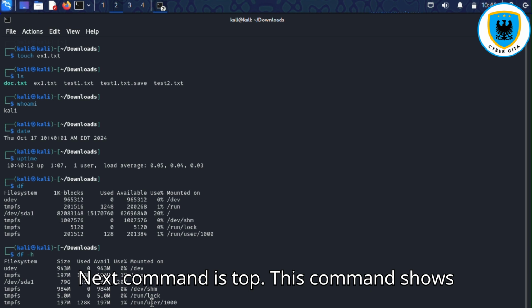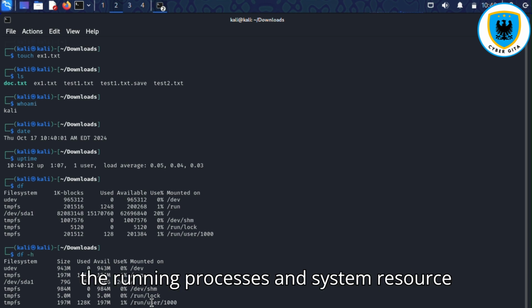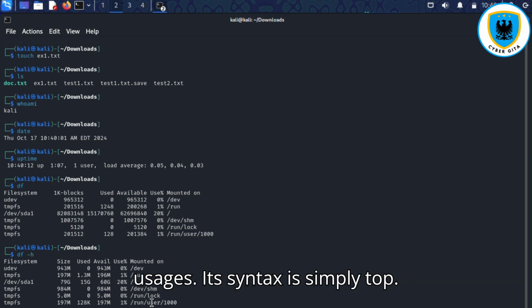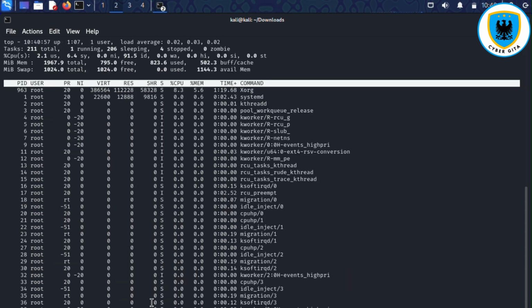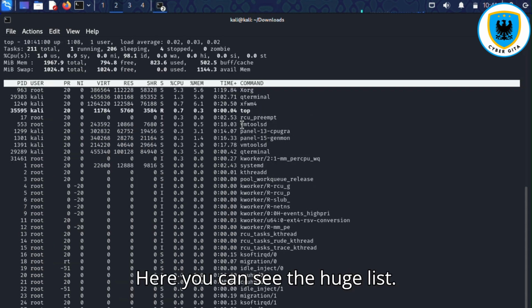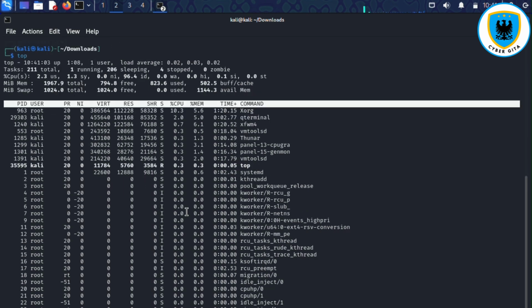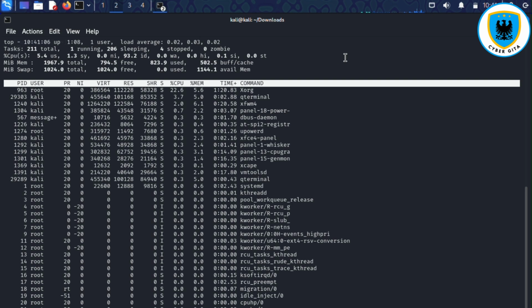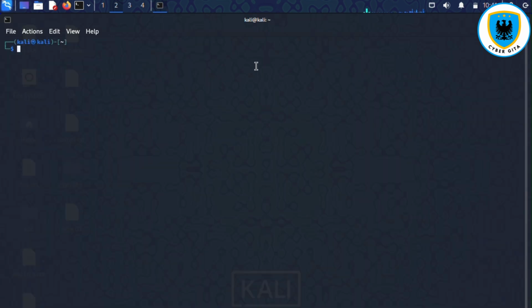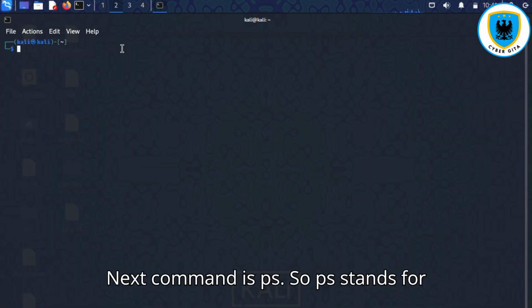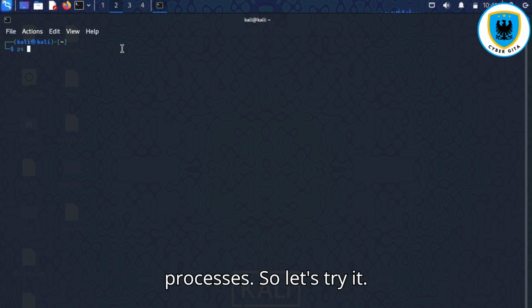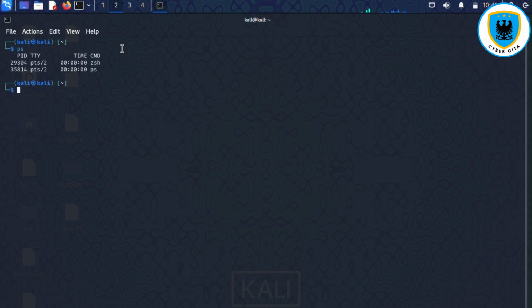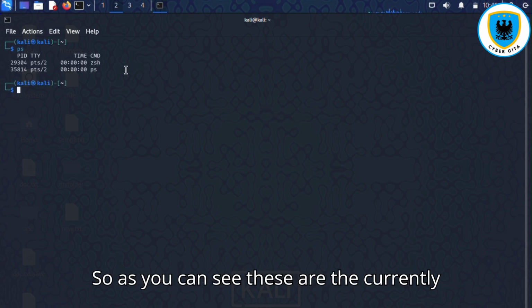Next command is top. This command shows the running processes and system resource usage. Its syntax is simply top. Here you can see the huge list. Next command is ps. ps stands for process status. It displays the running processes. So let's run it. As you can see, these are the currently running processes.